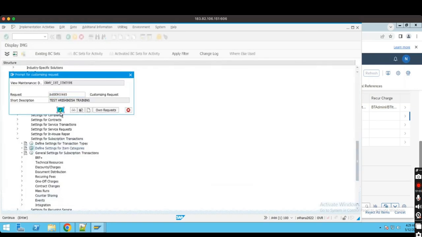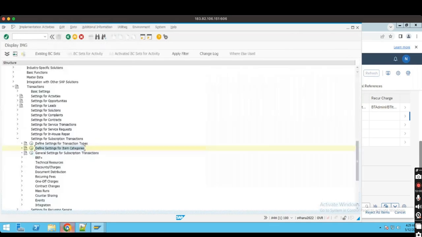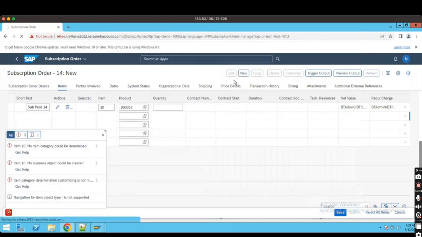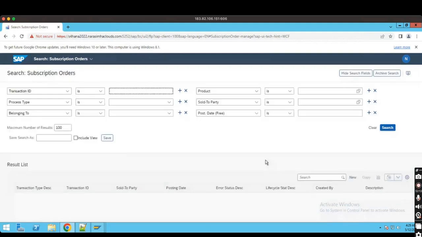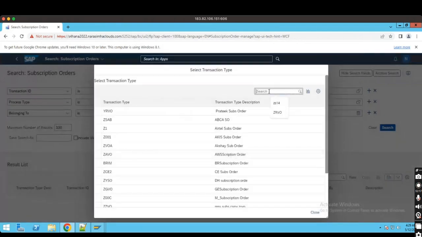Now let's go back and refresh our query screen. Okay, so this is our order screen. Let's click on create new. Select the transaction type. What is the transaction type we created? GS14. Select this one.